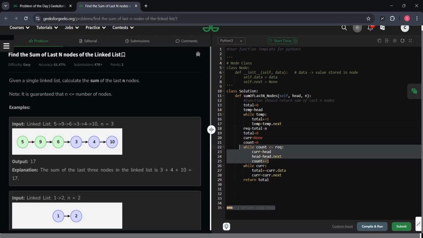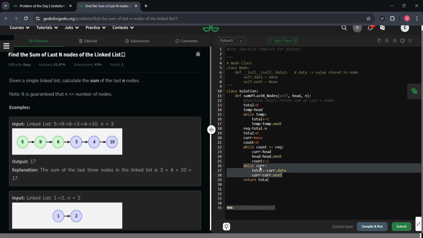In this loop, I am moving the current pointer to the point where we have to skip the first x nodes to reach the last n nodes. Then we will be here. What I am doing here is taking the sum of the last n nodes: while current, total will be equals to current dot data plus total, and then I'm moving the current pointer to the next node, then I'm returning the total value.